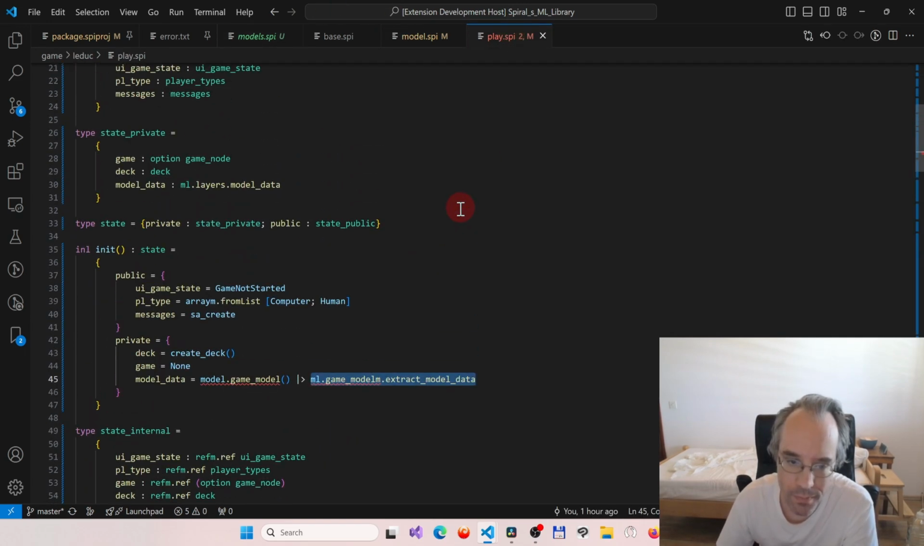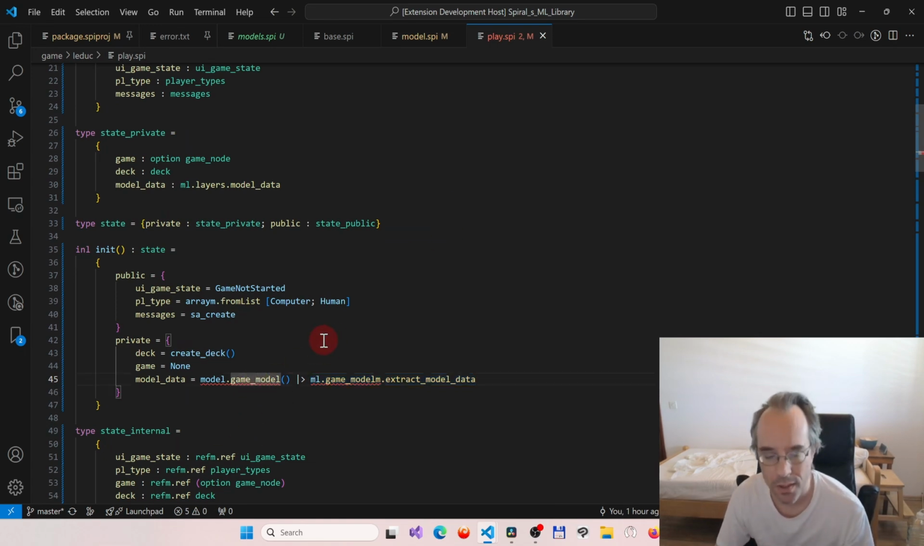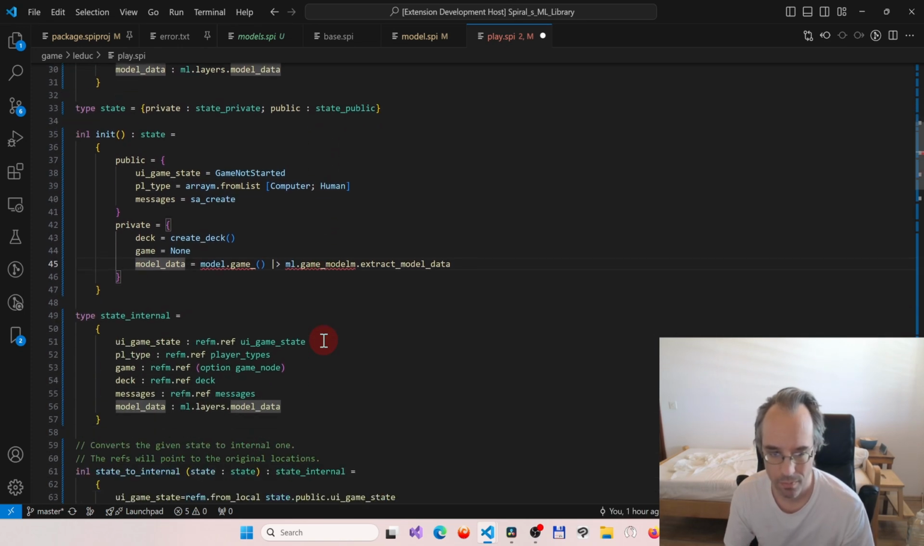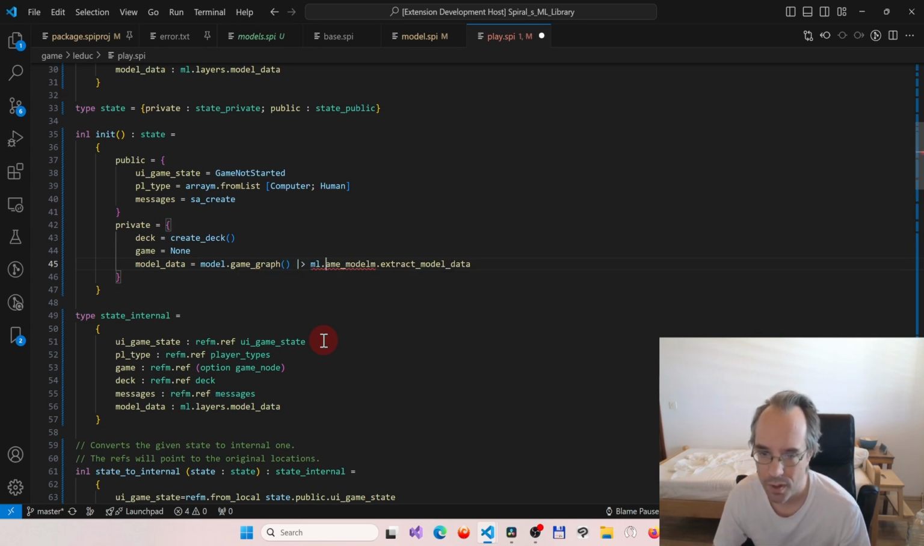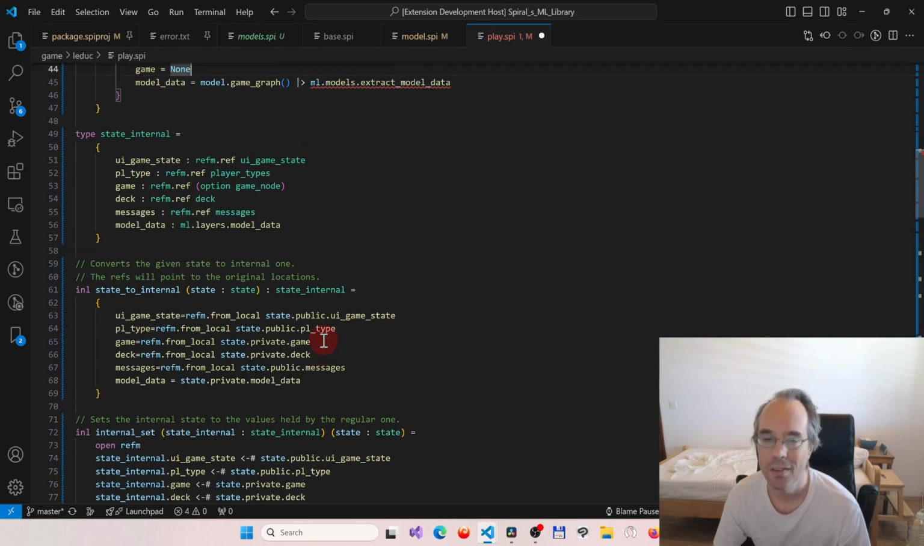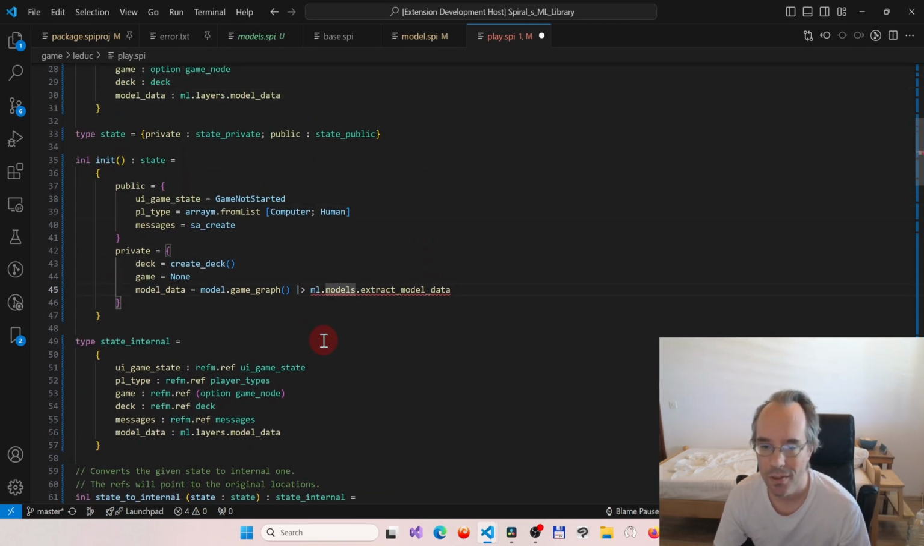So let's go into the play. And we have the, okay, let's do this game graph. What did I do? Game graph, and then ML models. Oh, no. This keyboard. I mean, it's not the keyboard's fault, but my own.